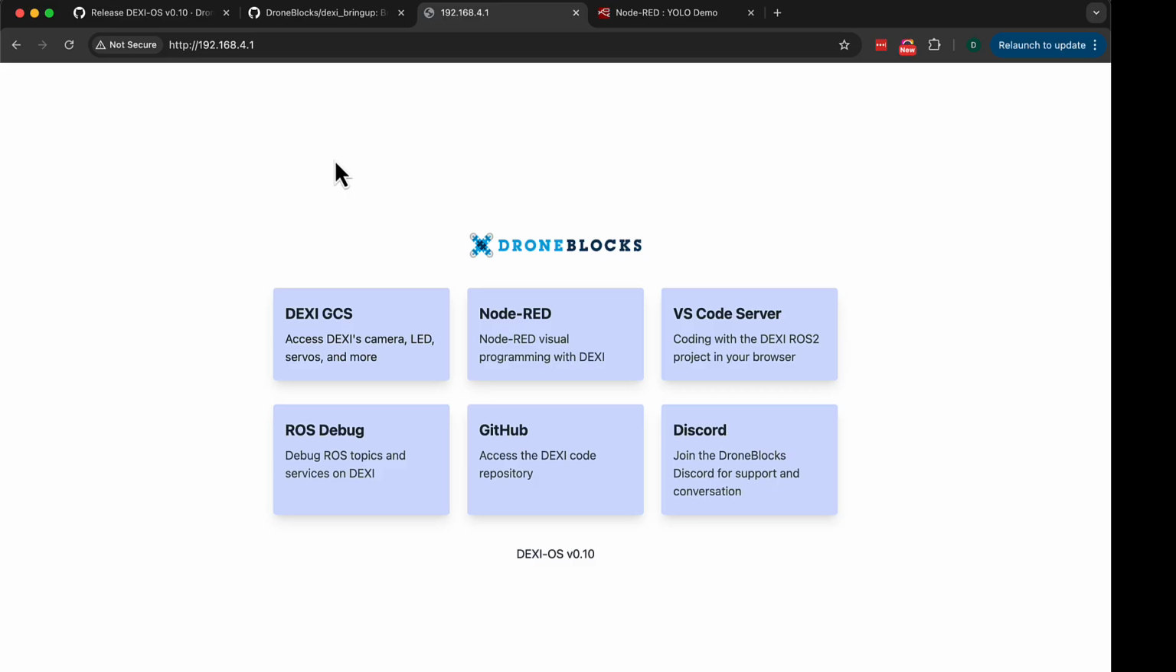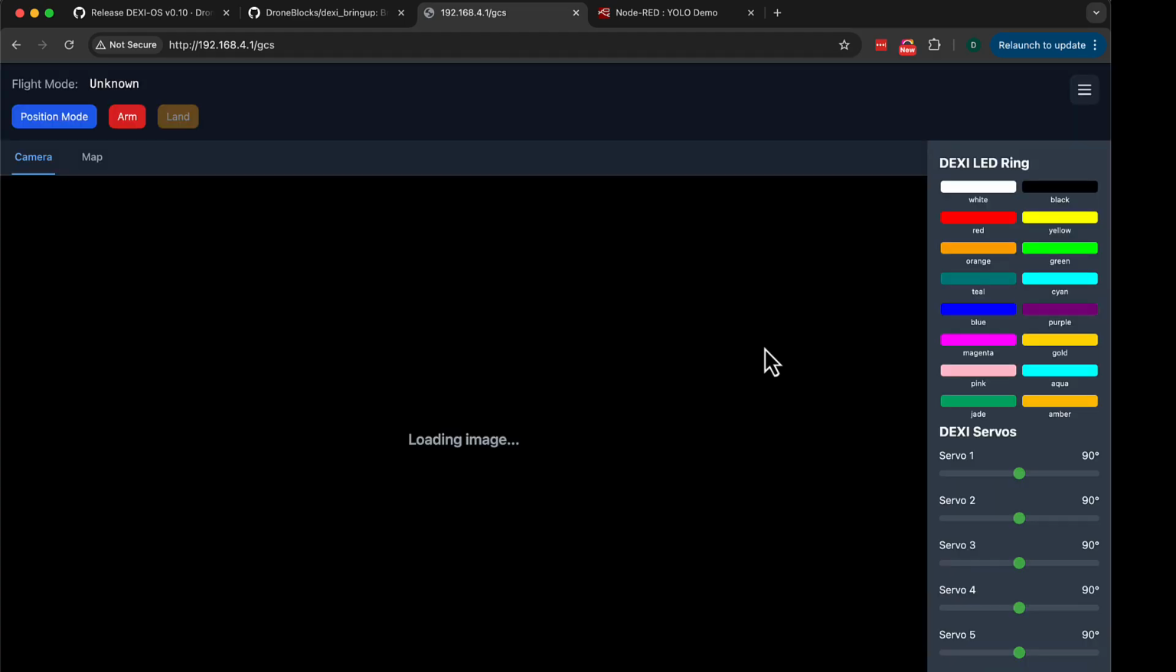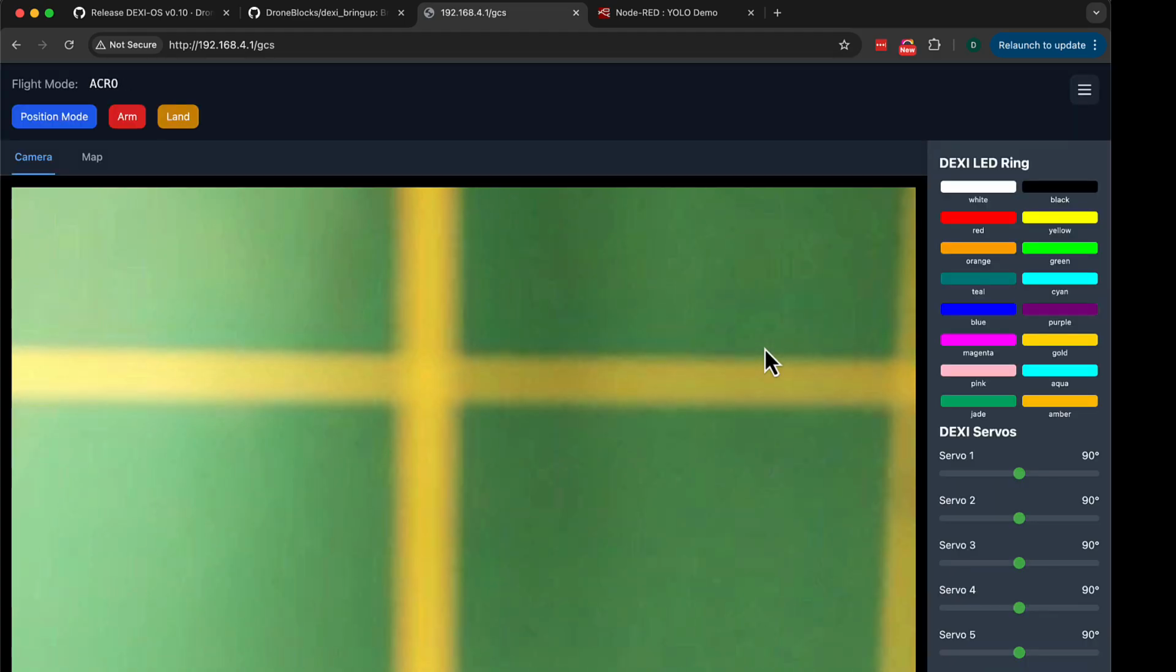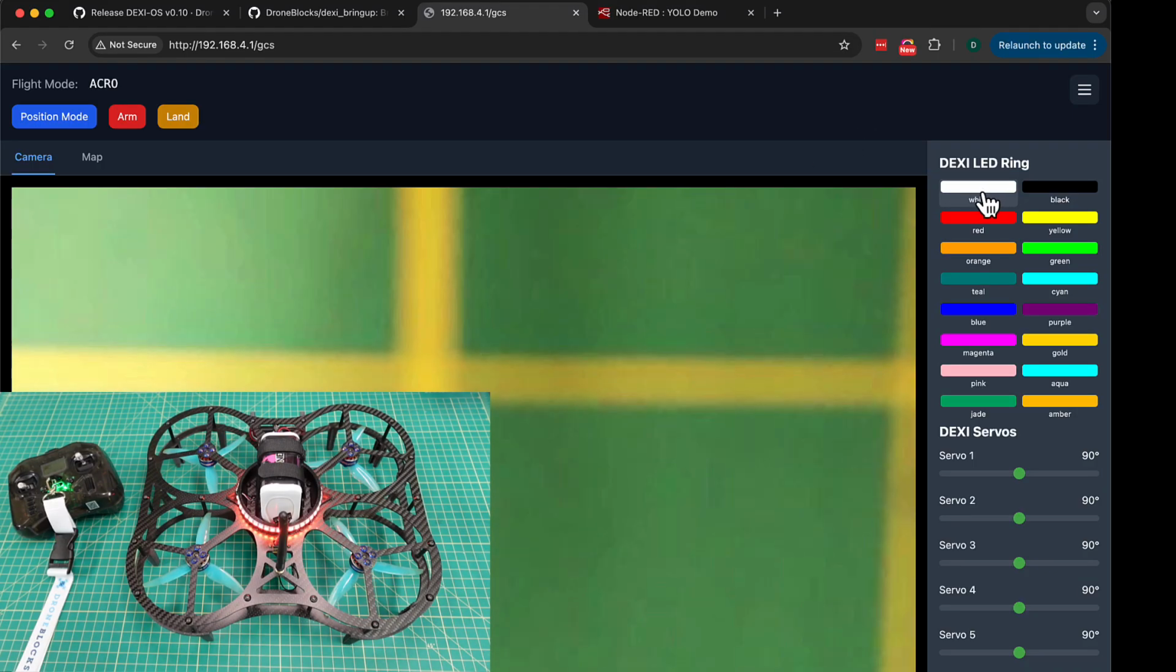We'll do a quick validation of the install. I'll normally go to DEXI GCS. Now my DEXI is on my bench with the camera mounted facing down, and I'll go ahead and just test LED. You can see through the GUI we can change LED colors, and if we have servos connected, whether it's to the DEXI-5 or the Compute Kit, we'll be able to control those. I can set position mode. You can see here I'll actually arm.